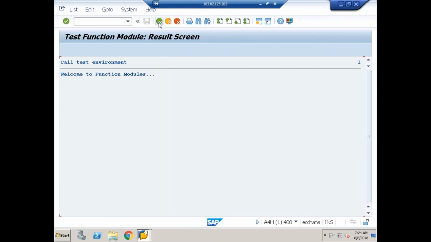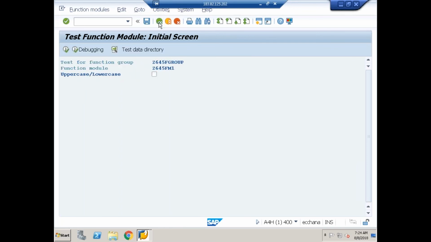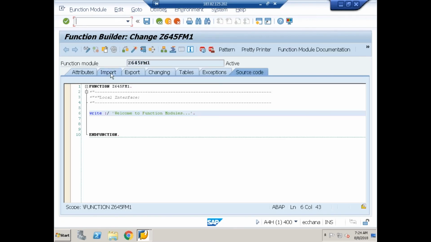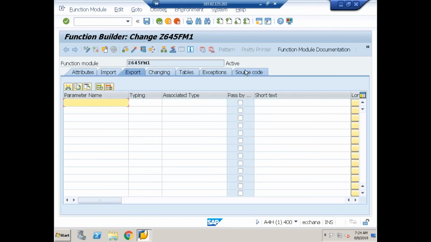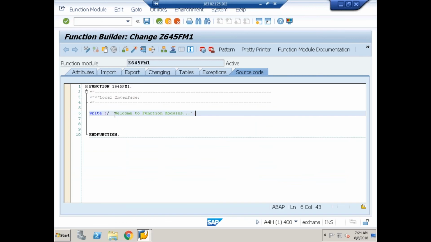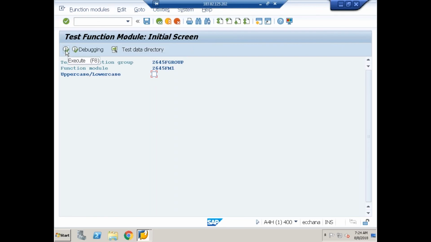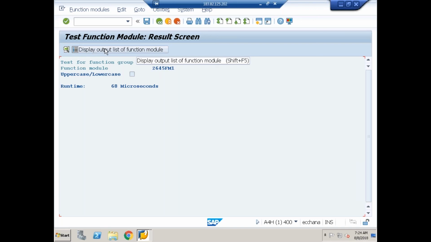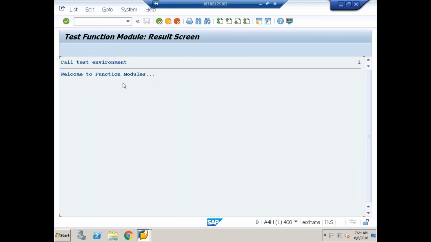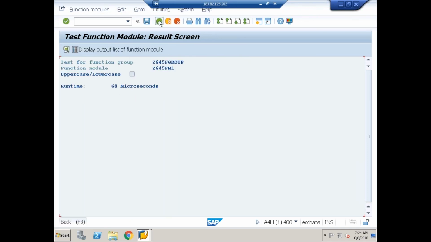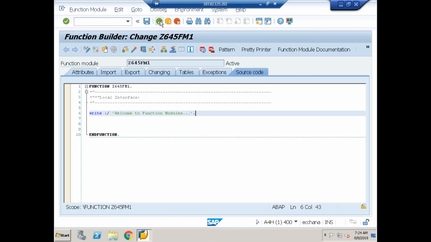Welcome to function module. So I'll repeat. I created the function module without any parameters. Directly I defined the function module with a write statement, and I have the option to test it here only. When I click on execute, F8, and then click on display output list of function module, this is the output I got. That's it. We are able to successfully test my function module.